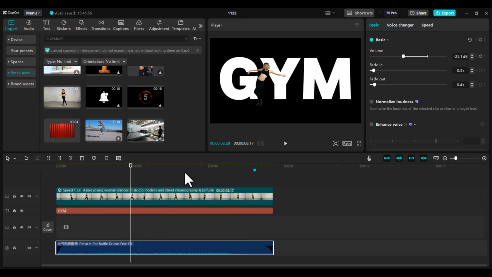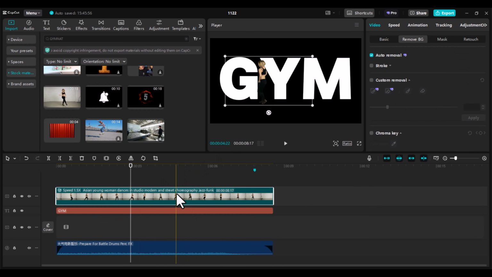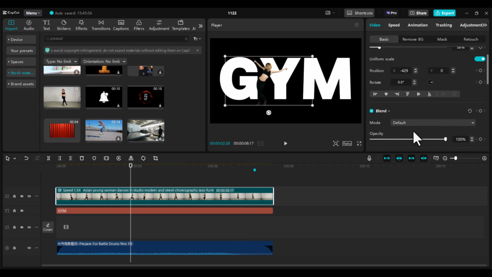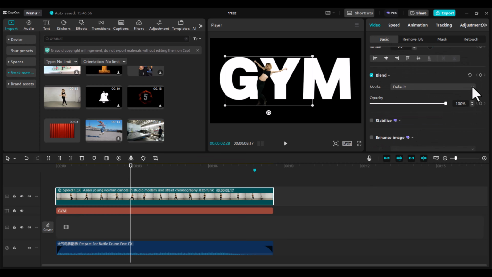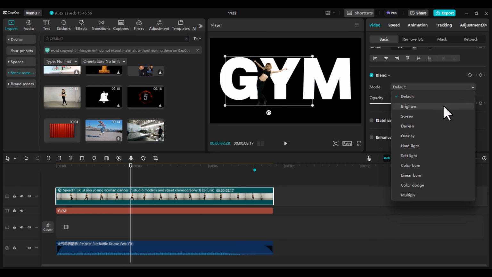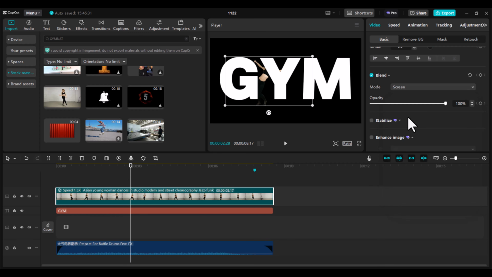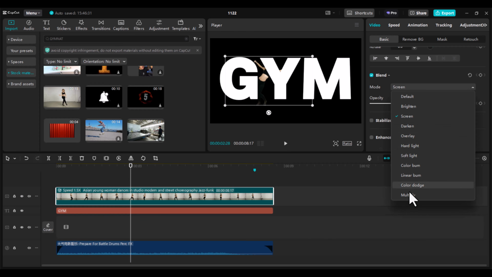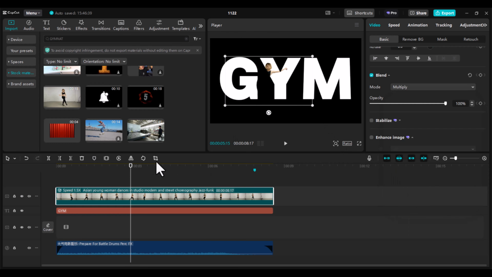Now let me show you another trick. Let's place the dancer in different positions. Go to video, go to blend. If you click on screen, it puts the dancer behind the GYM text. Now we want to put the dancer inside the GYM text. So go to multiply and click. Now the dancer is dancing inside the text.